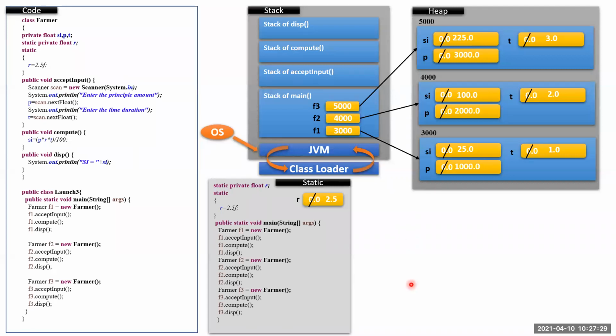Have you all understood why I'm using it? Basically, I'm trying to tell you how to use static variables and what the use of static variables is. By this program, you have understood the use of static variables. Did you understand it? Yes, sir. Great.